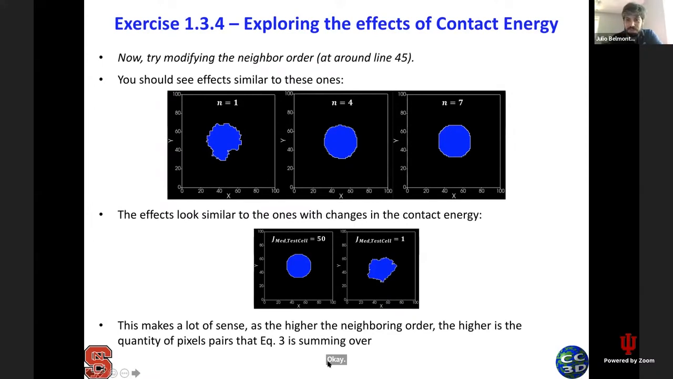The reason this looks like this is that when you change the neighboring order, you are changing the number of things you're summing. If you use a higher neighbor order, you're summing up more elements, so that's equivalent to also increasing the contact energy of the cell. When you're using a smaller neighbor order, you're summing up fewer pairs, so it's not equivalent, but very similar to using a smaller contact energy.